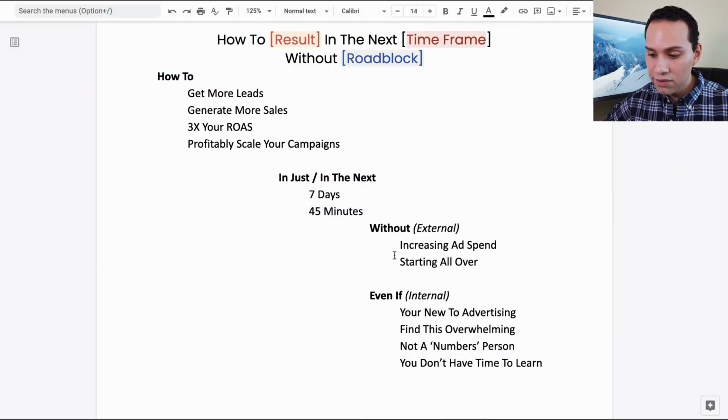Speaking of time, so let's go to without and even if. And then I have 2 lists here. So I have without: increasing your ad spend, starting all over again. Or even if: you're new to advertising, find this overwhelming, not a numbers person, don't have time to learn, right? So we can see here without is a little more pragmatic, right? Increasing your ad spend, starting all over. And then even if, these are a little more emotional, right?